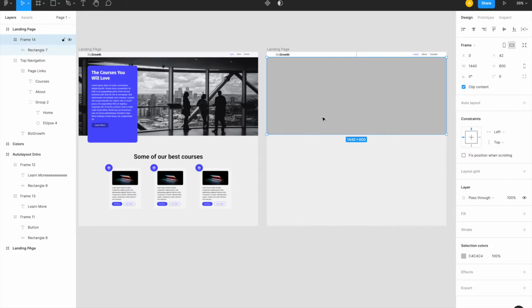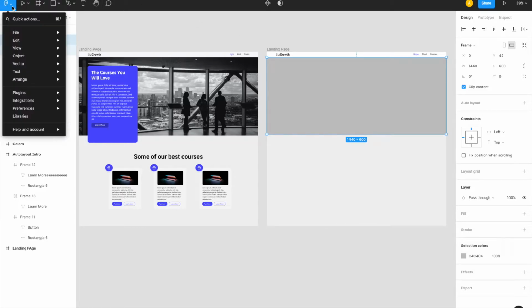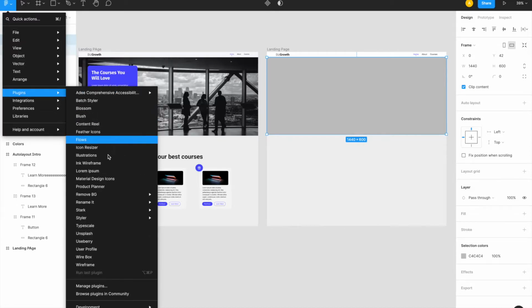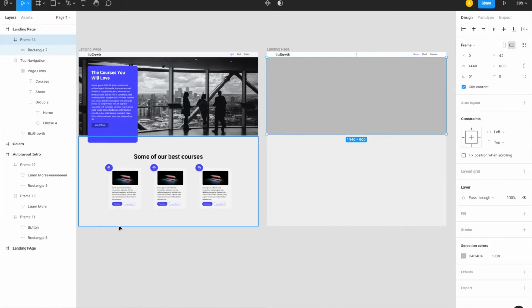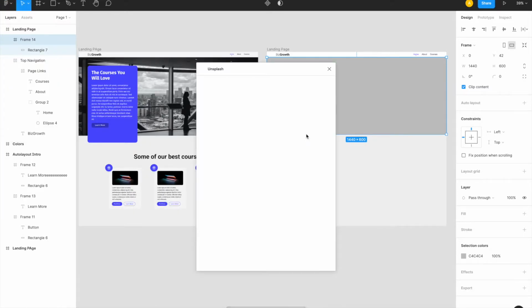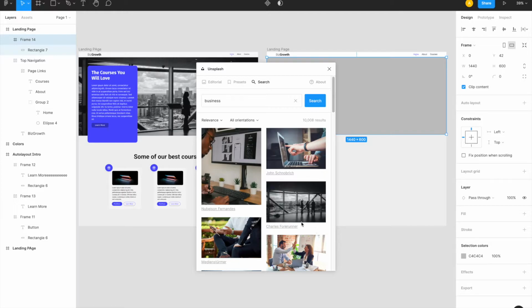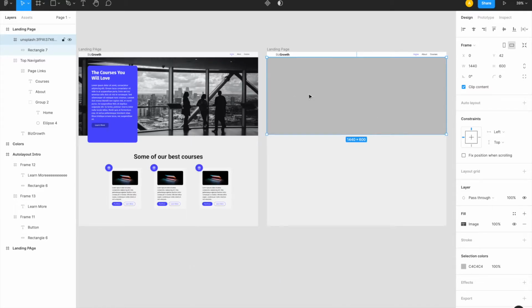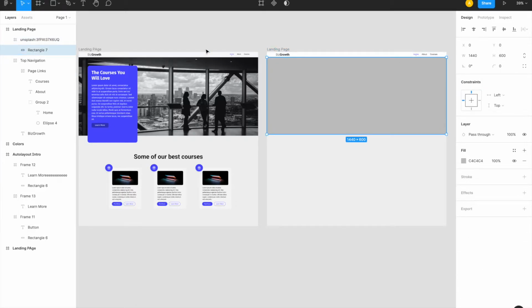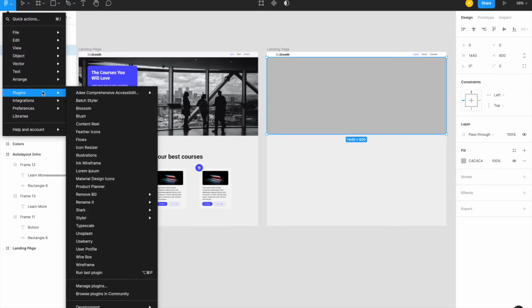And now I want to add a background image to this rectangle. So I'm gonna go to the top menu and click on plugins, and I'm gonna use one of my favorite plugins, Unsplash. So I don't need to go to my browser, I'm gonna pick business, and I already know what I'm gonna pick. It's this third one here. I click it, and let's see, it should load anytime now. Oh, let's try one more time.